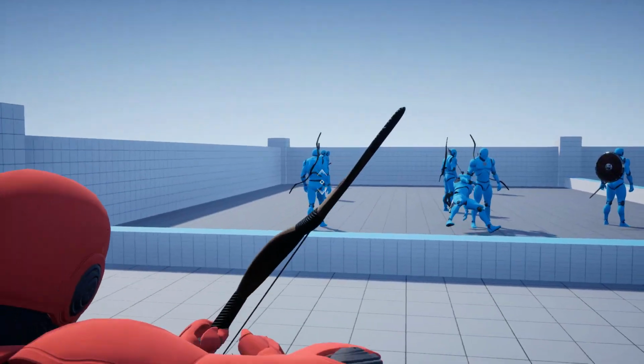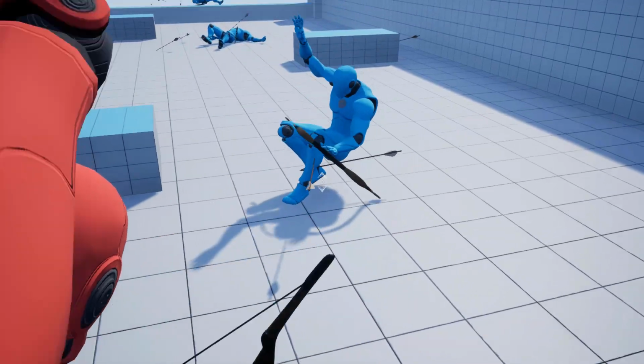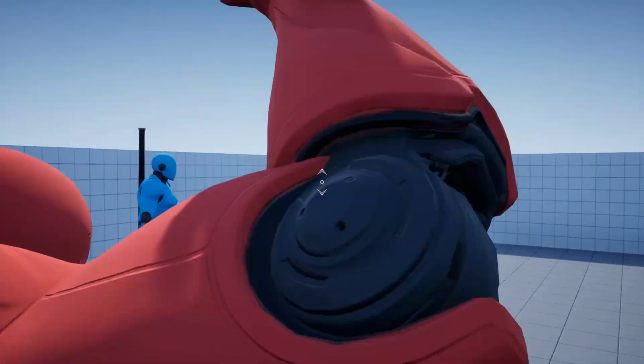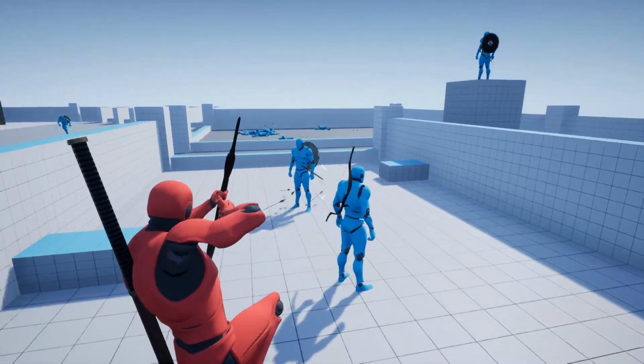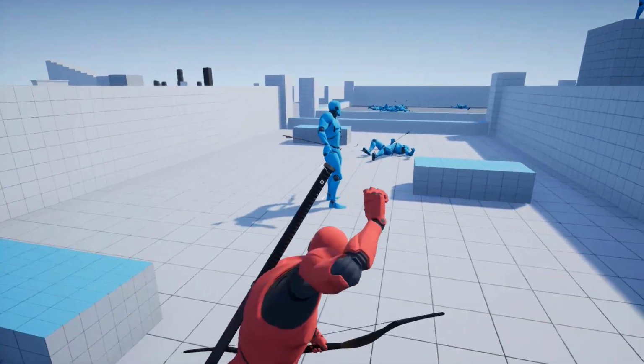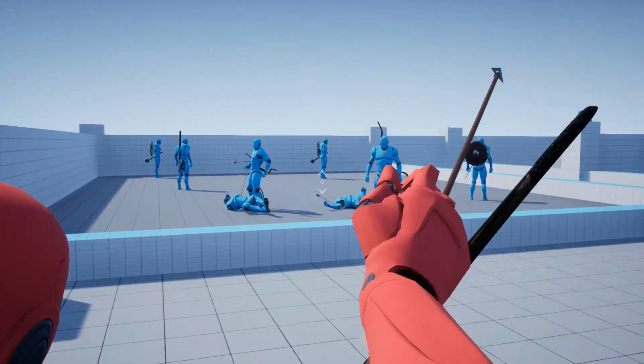AI reactions to getting hit needed some improvements, so I tightened up the limbs while falling and dying because enemies were a bit too floppy before, and now enemies also draw their weapons and go into a combat stance when hit. AI will be getting a lot of attention before the next devlog. They'll actually be able to fight back.